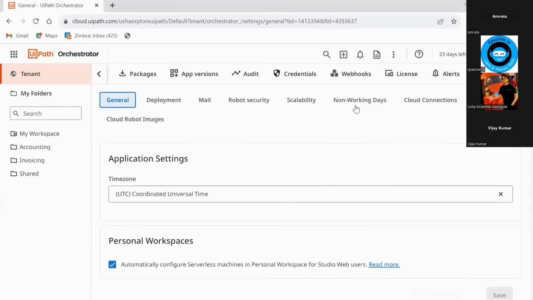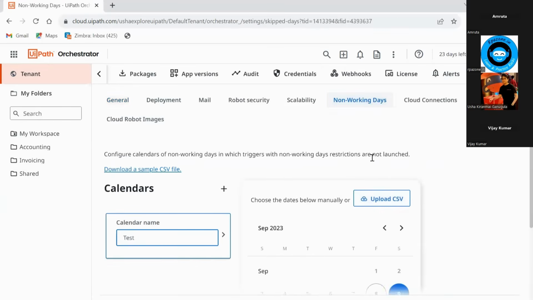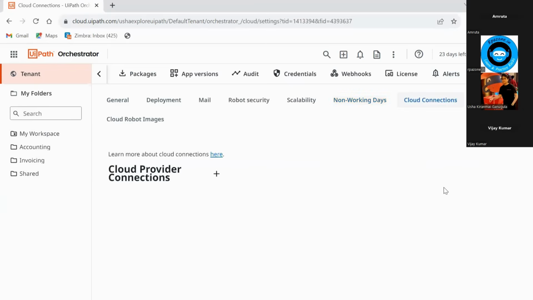Let me go back to our settings, non-working days. Fine. Okay. And next is cloud connections. A few of the clients actually host their virtual machines in AWS or Azure or somewhere.